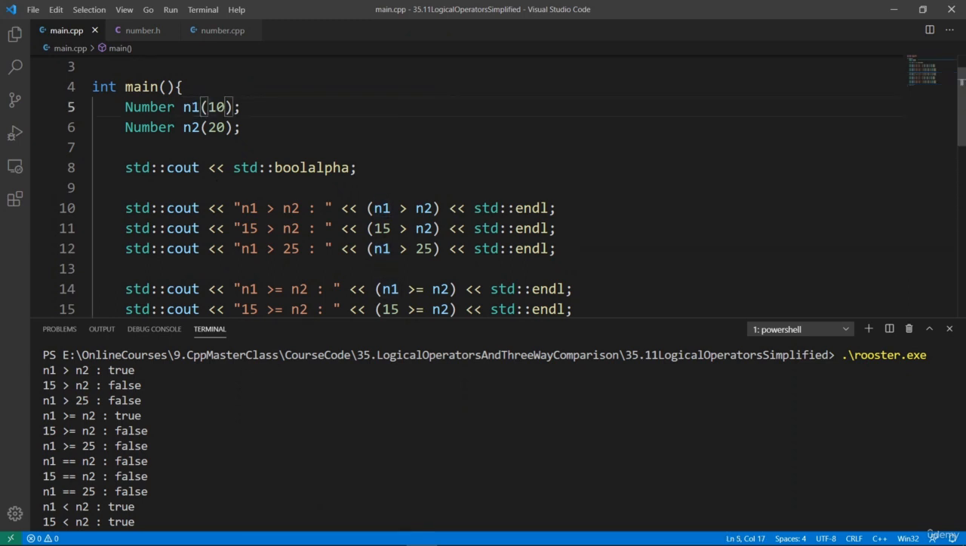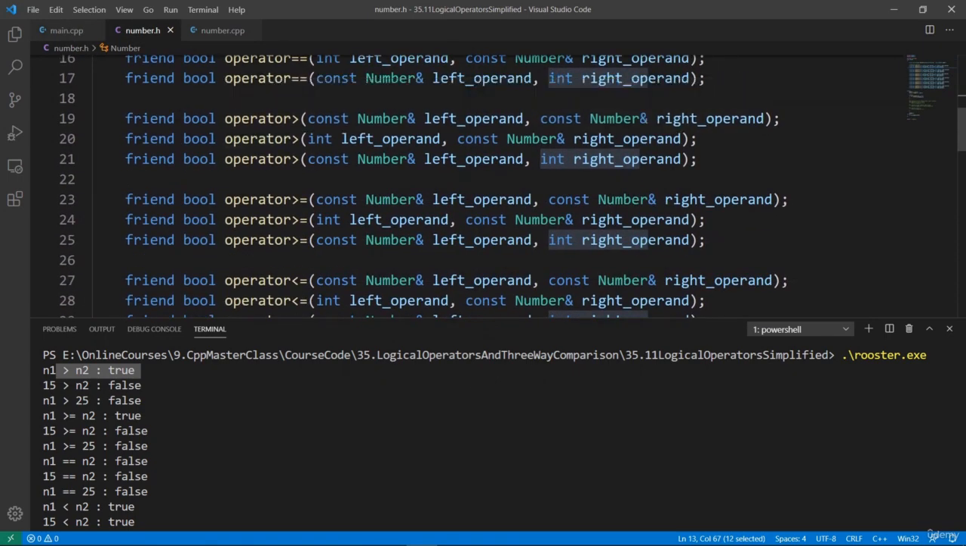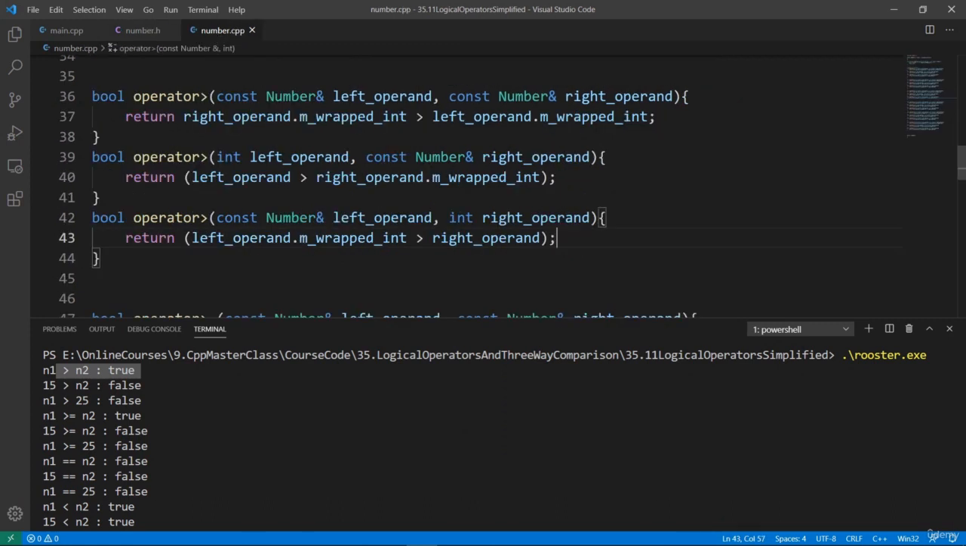And let's go up and see what we get. N1 has a 10, N2 has a 20, and N1 greater than N2 is returning true. This is not right. Let's go back and see what we are doing. Let's look at our greater than operator, and let's look at the implementation of that. We are flipping things around. This is a typo I did. We should compare what we have on the left with what we have to the right.